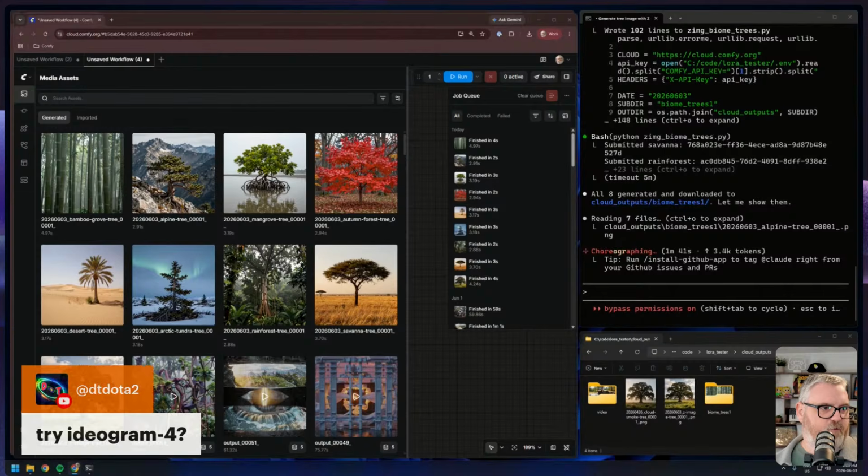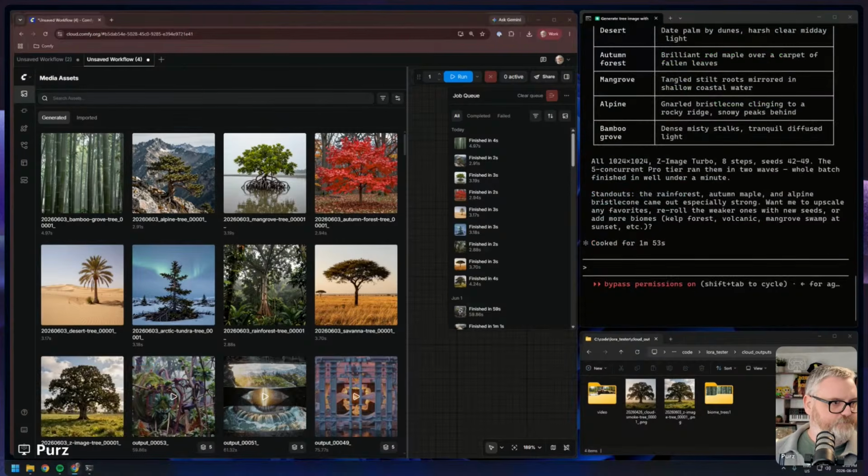Try Ideogram 4. Yeah, we probably will do an Ideogram stream. I haven't even played with the model enough yet. Some of the other creatives got to play with it more. Yeah, I'm looking forward to trying it out. I heard it's really, really good.